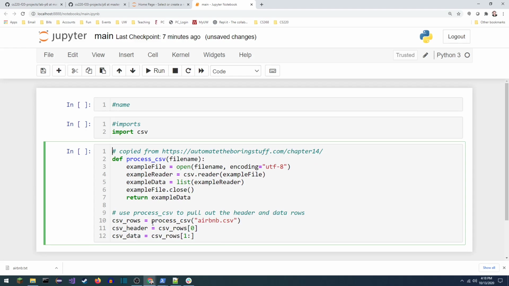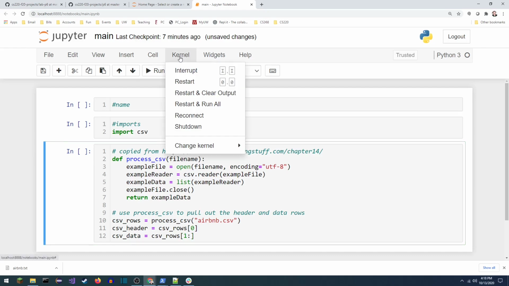Note that this function is already going to call the process CSV file right here for me in line 10. It's going to split it up into a header, the CSV header, which is just row 0. So the CSV file, when you open it up and read it, the header has all of the information about the different columns. And then the CSV data is going to be all of the data. So it's going to start at row 1, skip the header row, and give me absolutely everything. Okay, so let me just restart and run all. That'll run all of these cells.